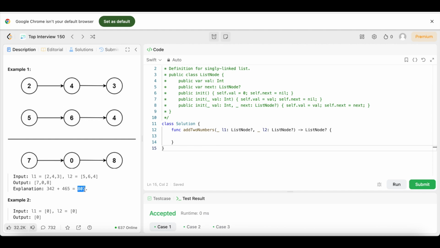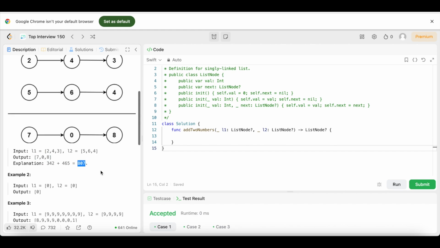And the sum is 807, but remember we have to reverse it back. So the output would be 7, 0, 8, because it's not one integer, it's different nodes. So it's not going to be 708 as a single number, but 7, 0, 8, which is this 807 in reverse order. So that's how they got it.